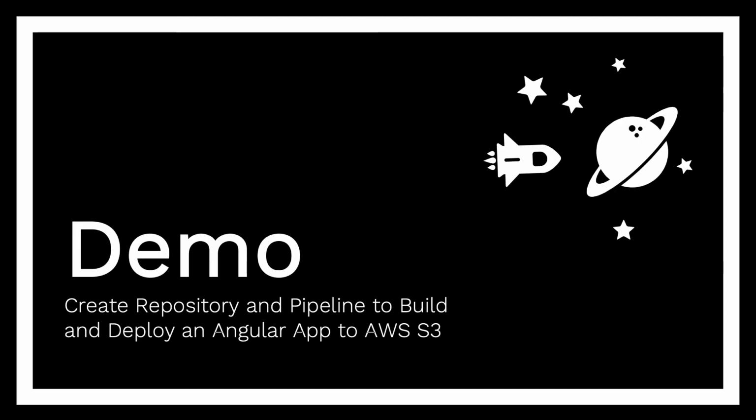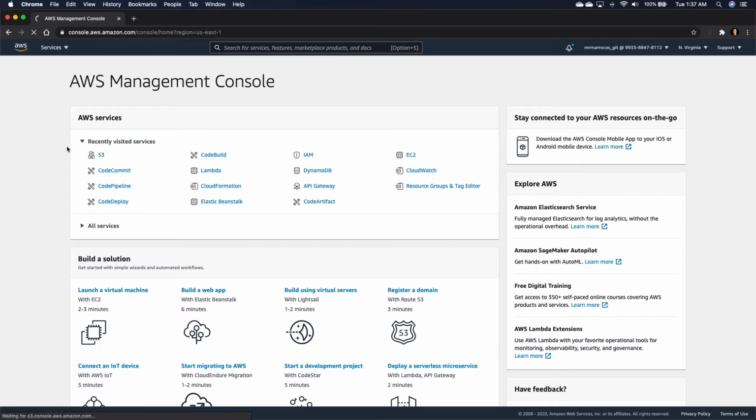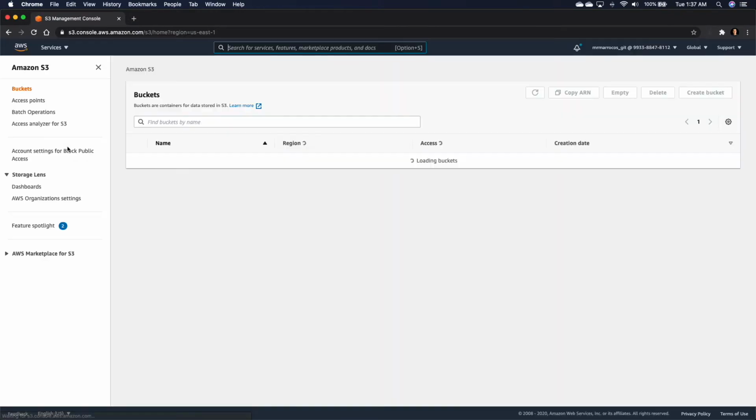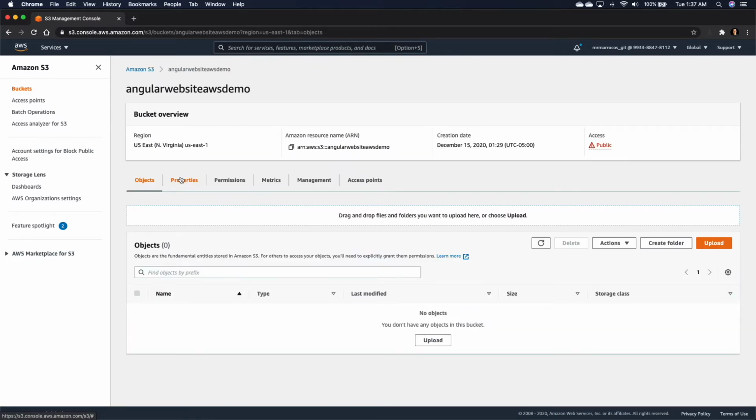I will show a demo now where I will create a repository to host an Angular application and a pipeline to build and deploy this application to an AWS S3 bucket. For this demo, I previously created an S3 bucket to serve as a website host for our application. So let's click here on the S3. And here's the bucket created, the Angular website AWS demo.